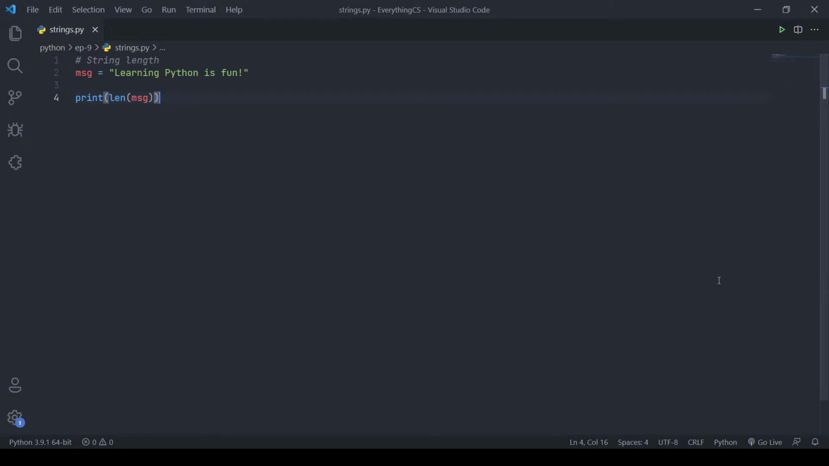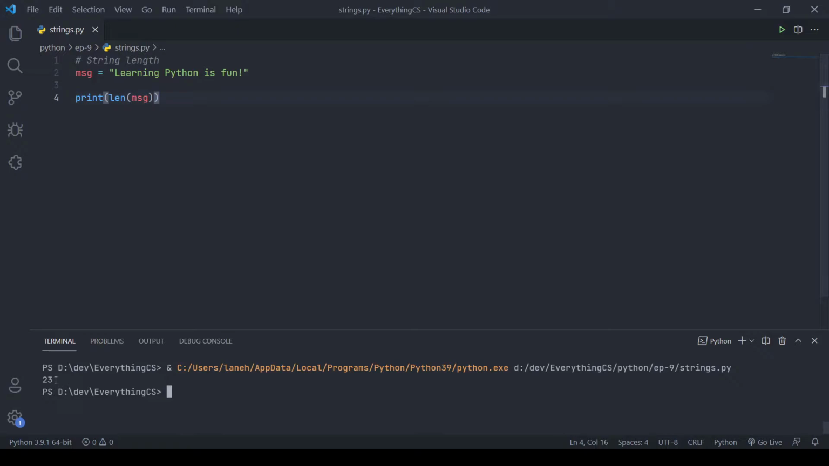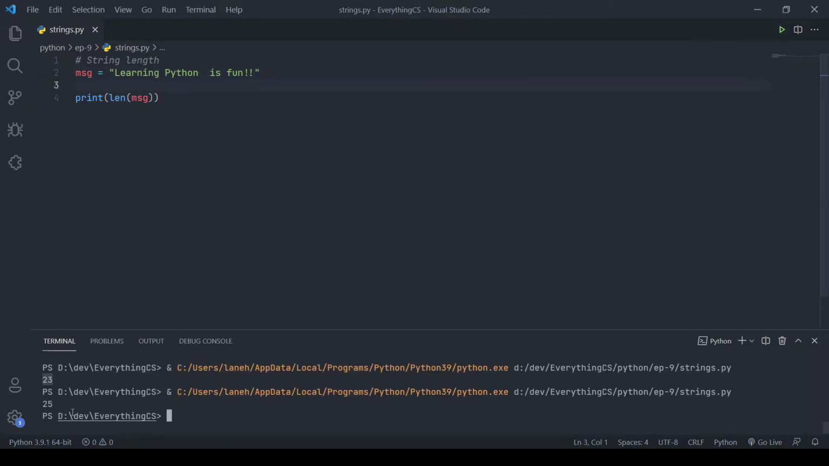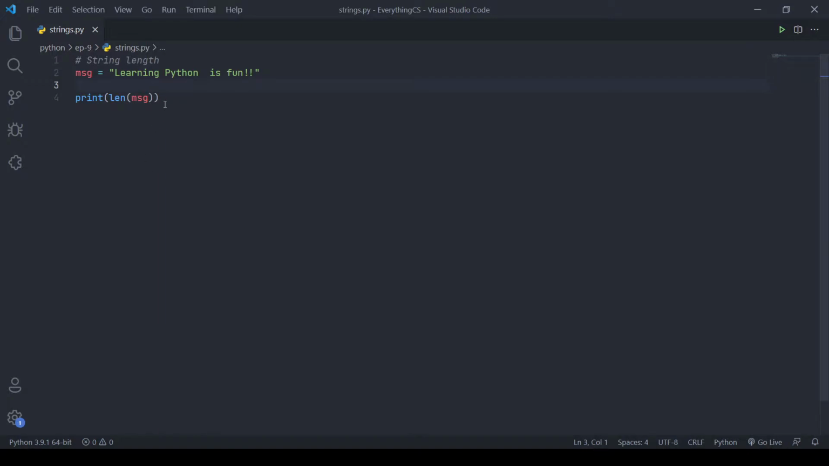So if I go ahead and run this, you can see that it outputs 23, and that's because there are 23 characters inside of the string. It's also important to note that if you have spaces or special characters, those are also counted as characters. So I can add another space here, and I can add another exclamation point there. And if I run that, then we now have 25 characters inside of the string.